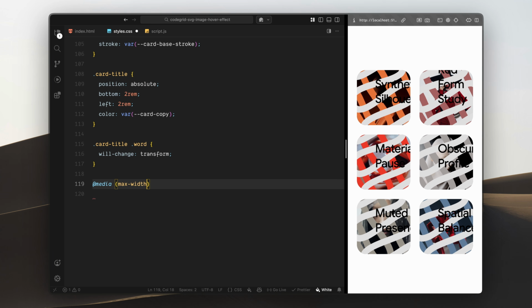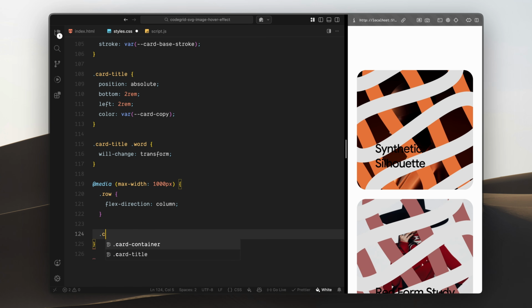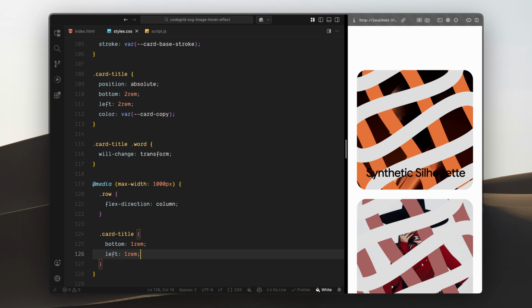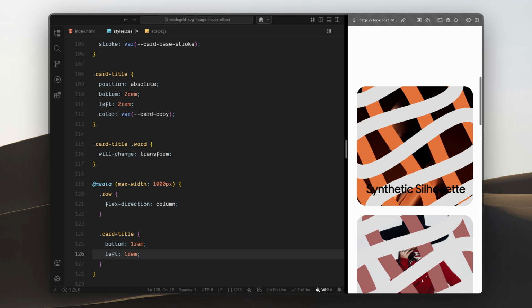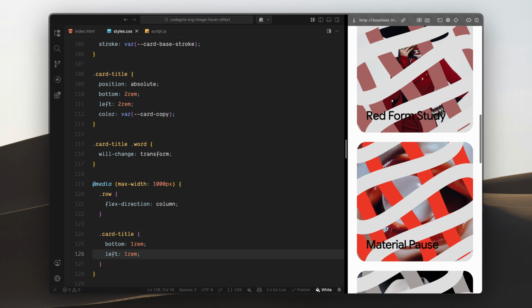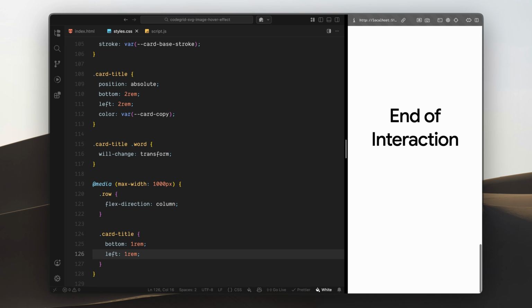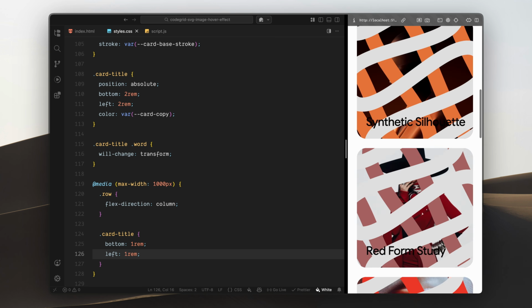When the screen size drops below a certain point, the row layout switches from horizontal to vertical, so the cards stack instead of sitting side by side. At the same time, the card title shifts slightly inward, so it stays visually balanced on smaller screens. And that takes care of the styling. Now that everything is visually set up, we can move on to the JavaScript and start firing up the interactions.